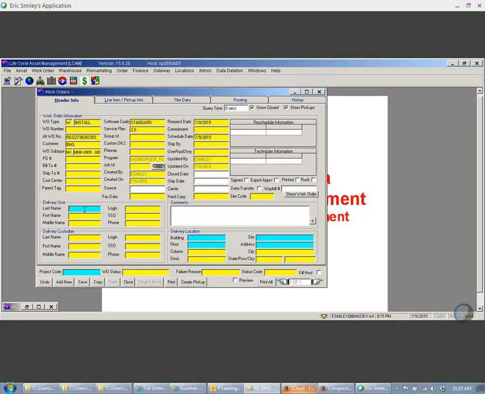Then we go back down to the delivery user. We'll go ahead and use my name for this also. In your site, because of data protection laws, everywhere but the U.S. and Puerto Rico, actually, you can never put the client's home address in LCAM. So instead of using the client's actual home address, we always use the site address. That's why it's in the delivery location. And you're going to choose your site location. Hit F4, it's going to populate it.